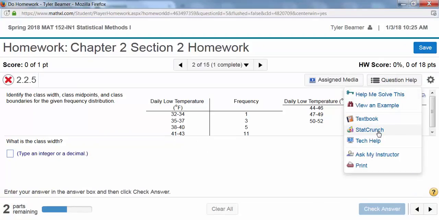StatCrunch is a built-in program that you have access to. I normally don't teach with it just because I use Excel, because I feel like Excel is more widely accessible and used outside the classroom. But you're more than welcome to use that if you'd like.